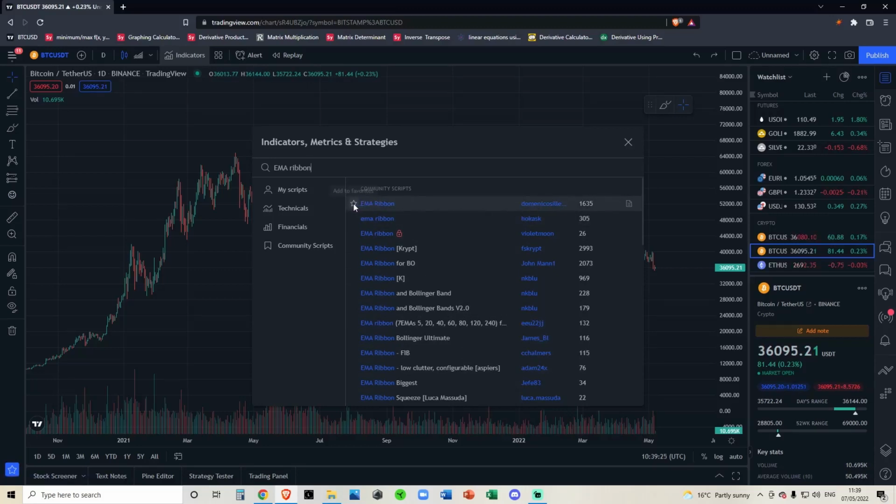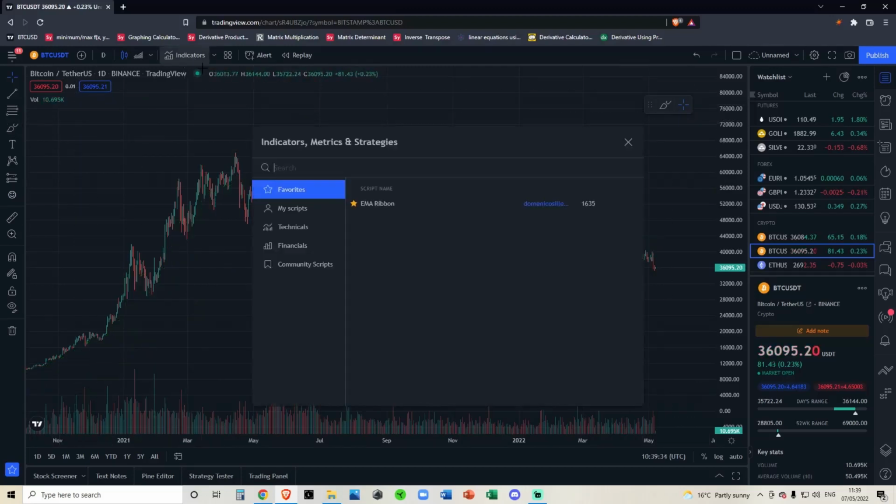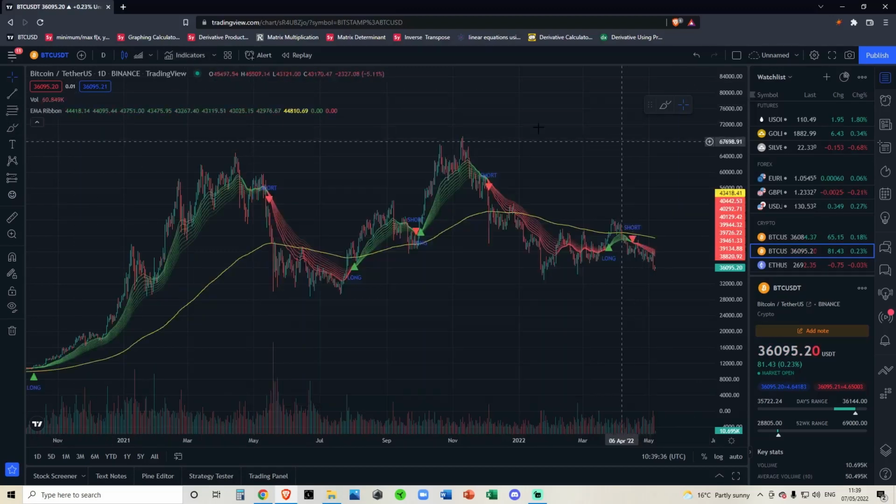Now, what you want to do is add it to favorites. So if you do remove it, you can simply click back on indicators and find it later. So for example, there we go. We've got it whenever we need it.